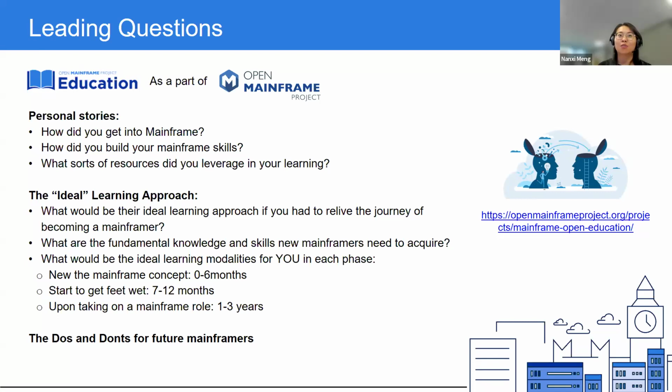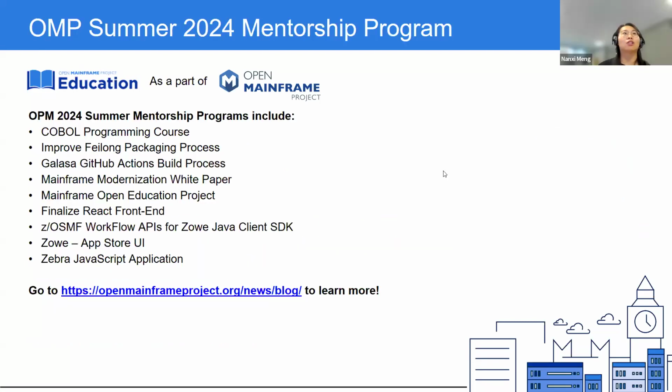I noticed that one of the keywords you've been repeating and sharing with us today is mentor and mentorship. Let me turn to the next slide: for summer 2024, the Open Mainframe Project has a mentorship program. I'm going to hand over the mic to Tiso to briefly talk us through this program and how our attendees can leverage this opportunity.